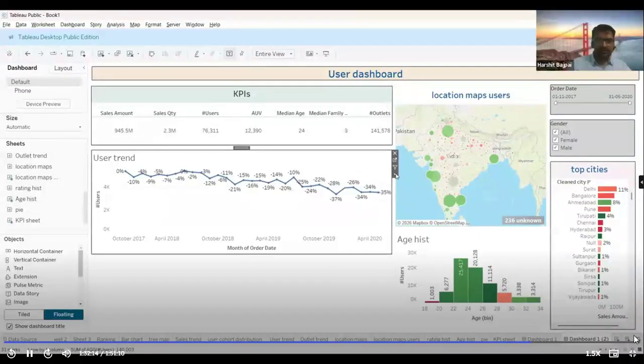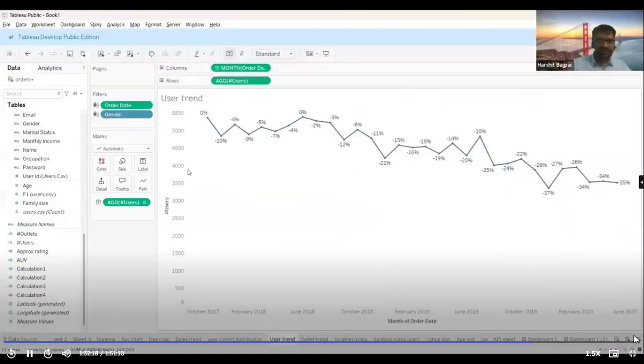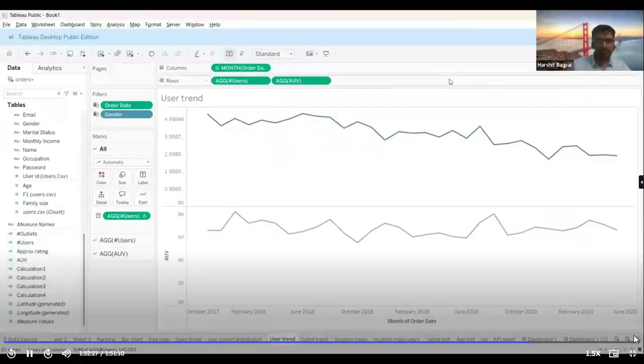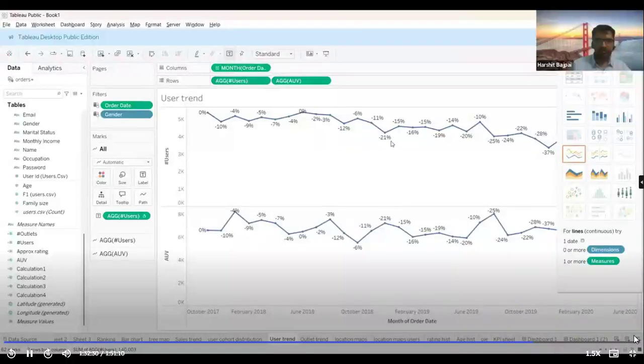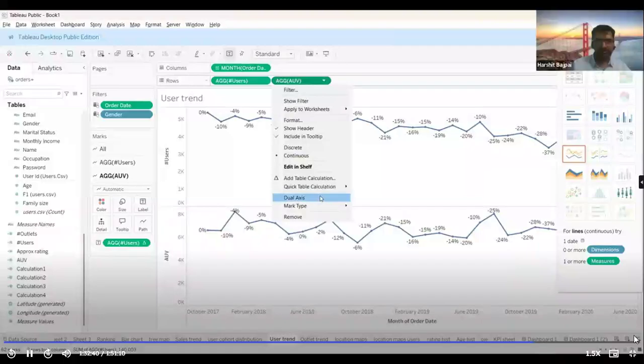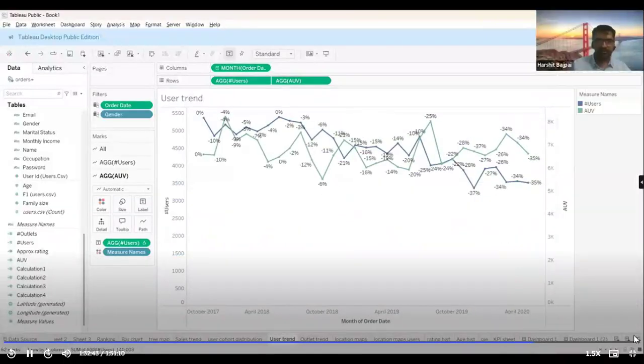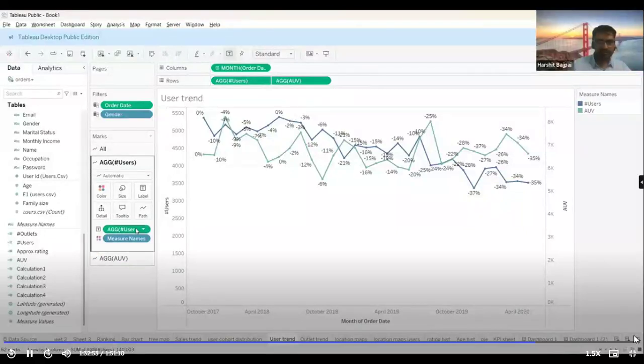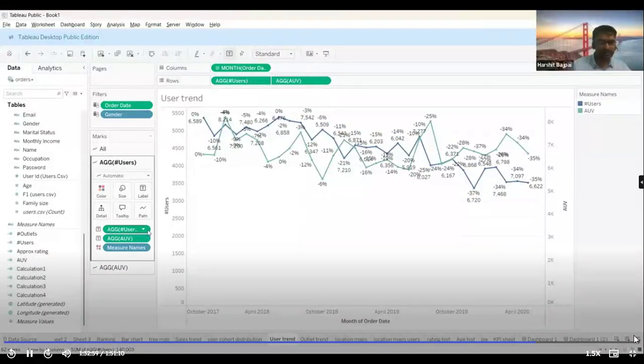In the user trend, you could have also added AOV. So let's go there and try to add AOV also into label, not label, sorry. Also here. Then you can go here and say dual axis. Okay. AOV, you don't need to measure this. You can just measure AOV in labels.